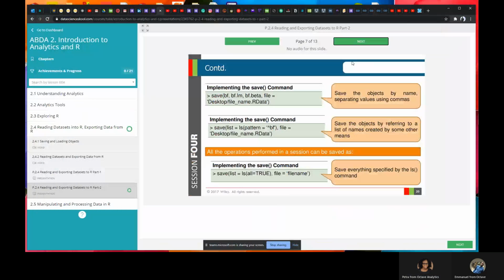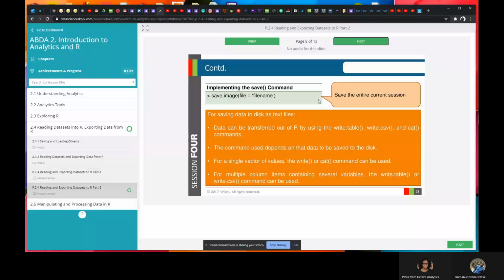Okay, I think this one is clear. So let's go to the next slide. So implementing the save command. So save the entire current session. Then you can use this save command to save your entire session instead of having this.